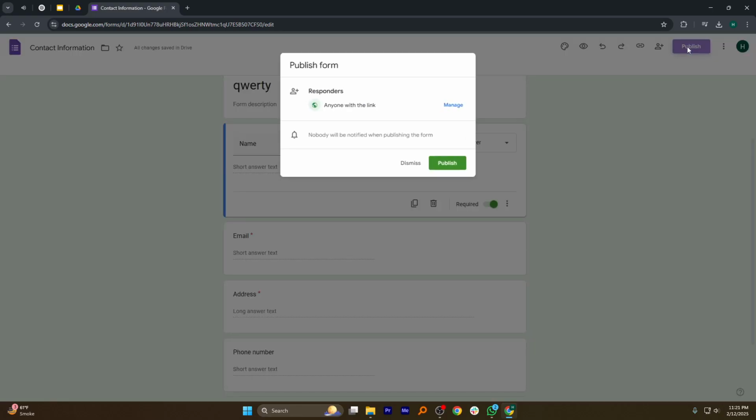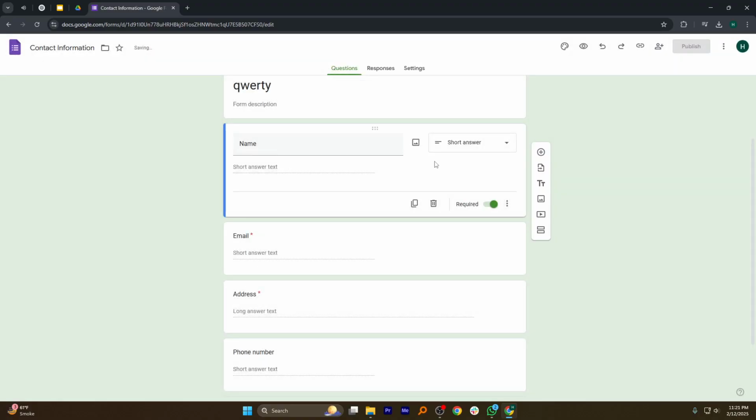Once done, click on Publish. Now click on Publish again to confirm. Then, click on the link icon. Check the box for shortened URL and click on Copy to copy the link.